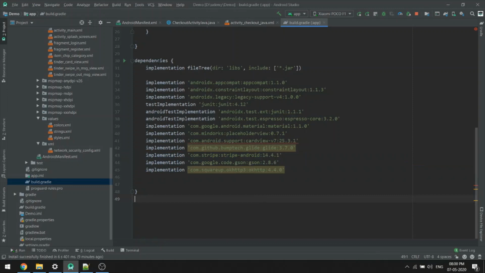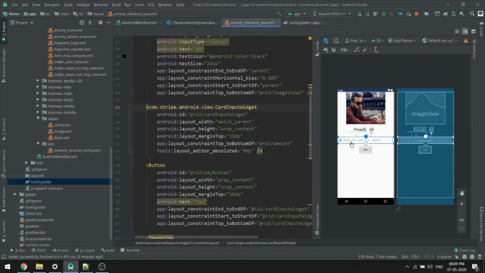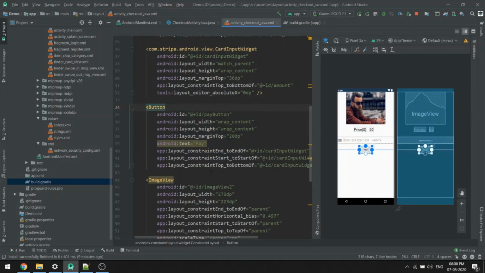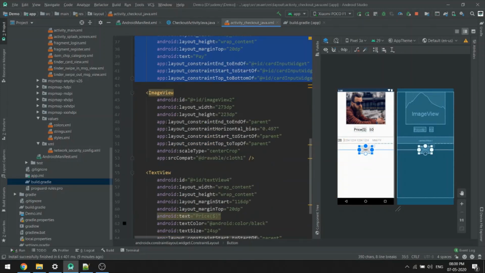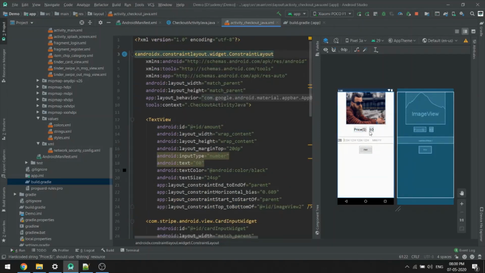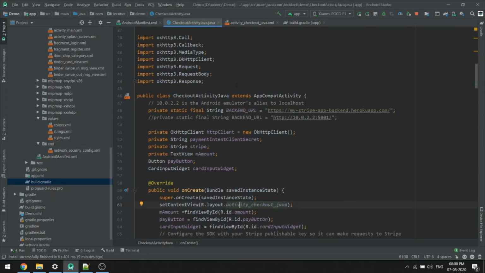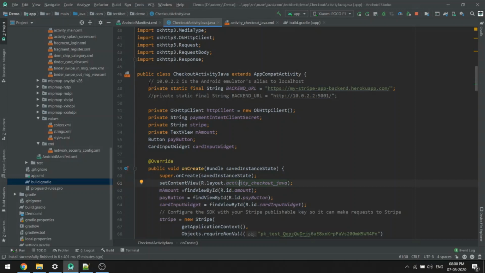Once you add them, in the XML file you can add this card input widget, then the payment pay button, and this is just an image and some random price. So we are going to do a 60 rupee transaction, or else we can make it $70. Okay, $70. Cool.